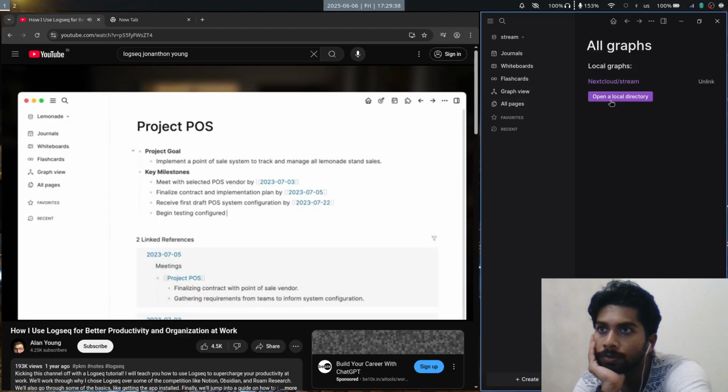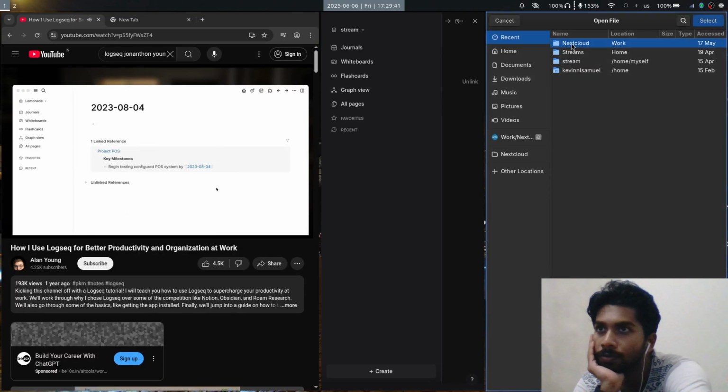future journal pages, and they're going to show up for me as reminders on the day of when I open this in my daily journal, which is really nice.